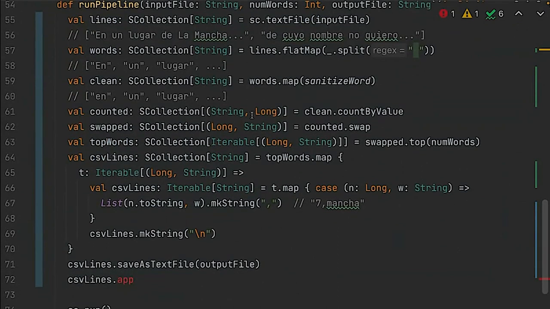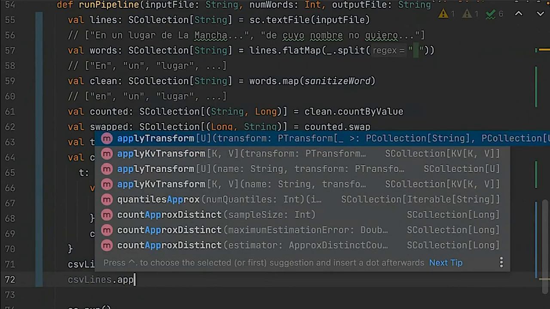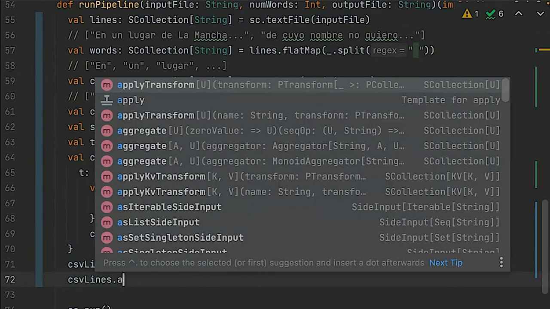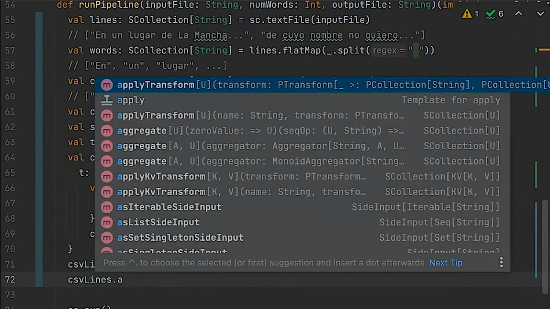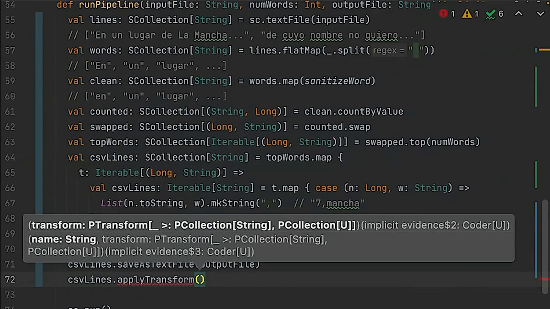Question here. Can we pass in the SCollection a PTransform? Only a PTransform directly from the SCollection flow. Can we apply a PTransform, you mean? Yes. Or maybe we have to switch to PCollection. No, you don't have to. It's applied with this function here, apply transform. Okay, so let's do this. If you look here, I can pass any transform.